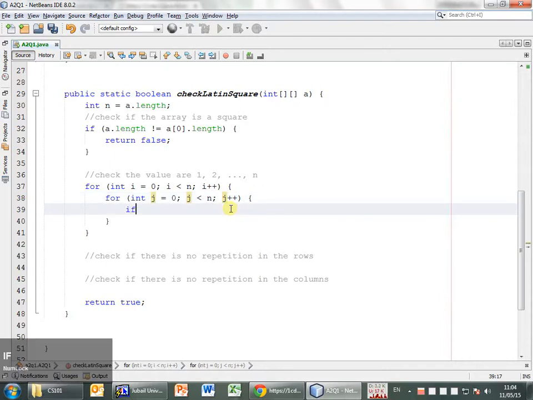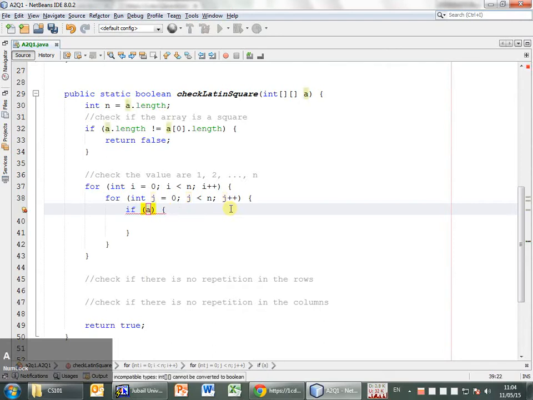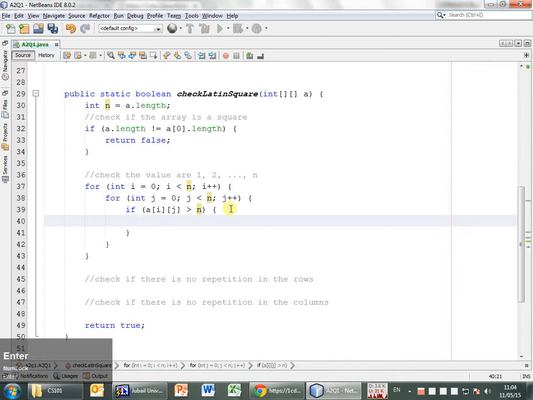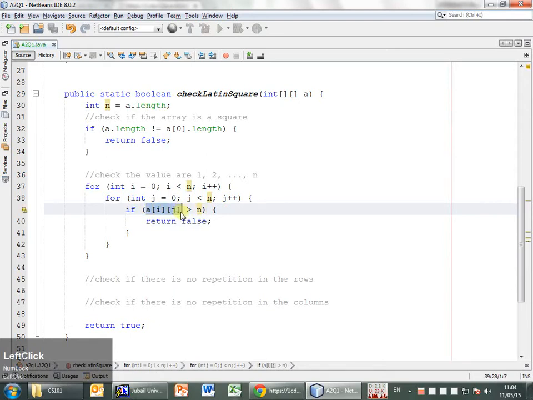Okay, so how can I check? I need to do an if my array of j is less or equal. Actually, I'm more interested in finding if it's not less or equal. If it's not less or equal, then I'm going to return false, right? So if it is greater than n, if one of them is greater than n, return false. Very good. What I did now, I'm just checking if the values are greater than n.